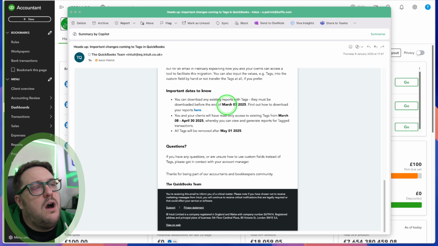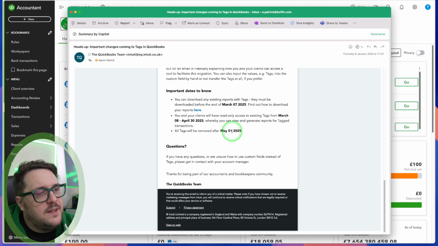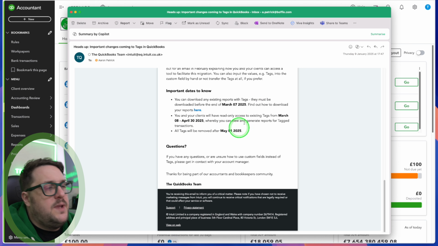And the important dates to note: March the 7th, 2025. That's when you need to make sure you download all your existing reports, and your clients will have read-only access to tags from March the 8th to April the 30th. And then all tags will be removed on May the 1st, 2025. We've got some extra bits as well.